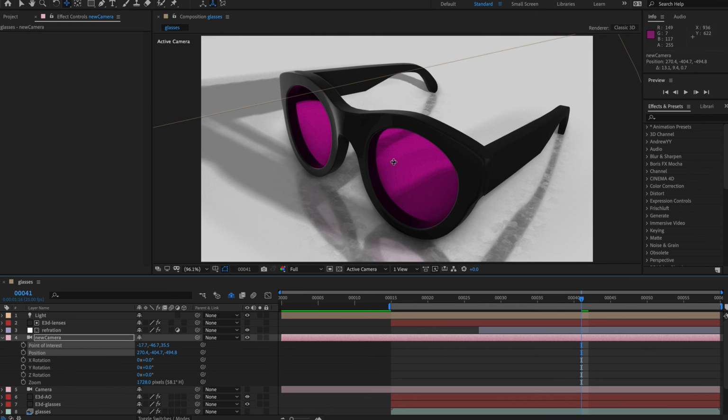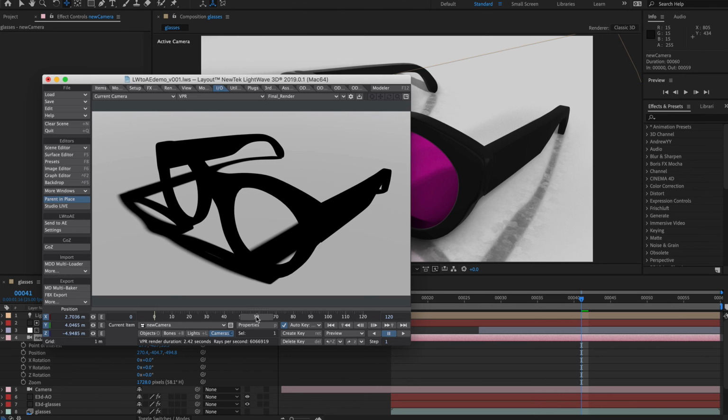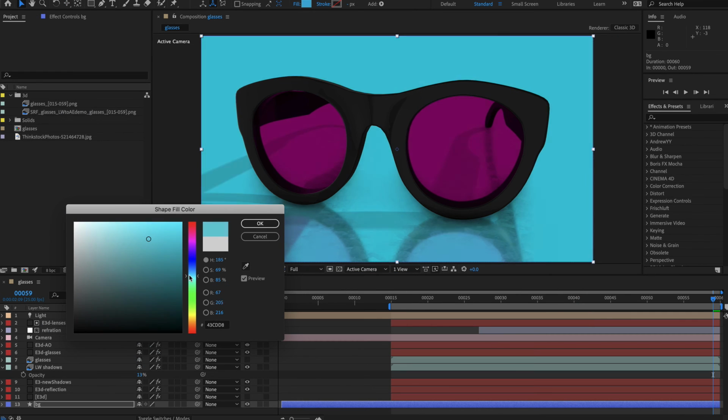So let's say everybody's happy with that. New camera selected. Export, send to LightWave. So we have no setting up to do, just hit F10. And while that's rendering in the background, continue working.